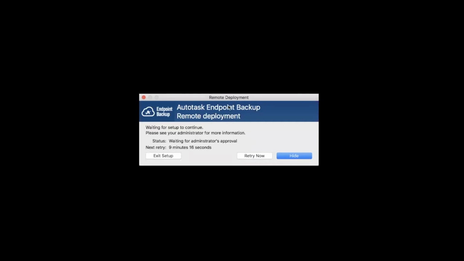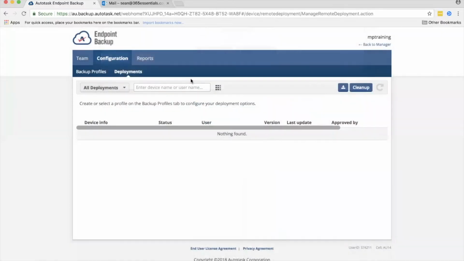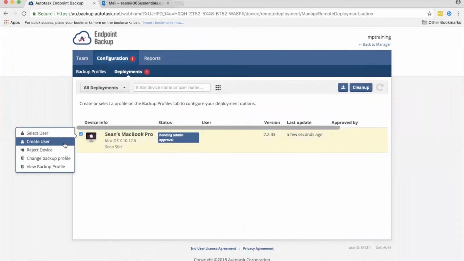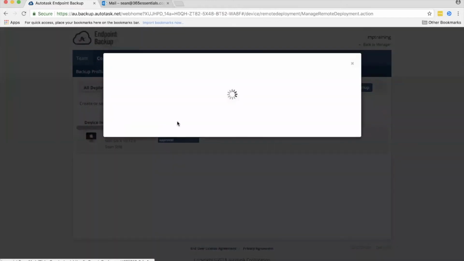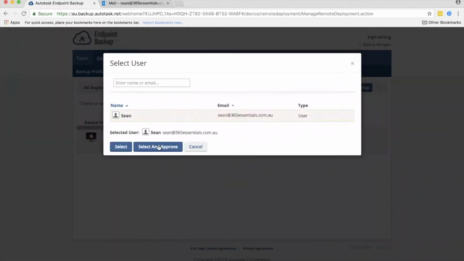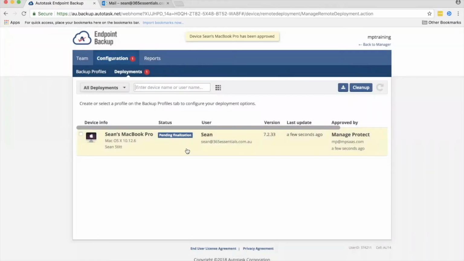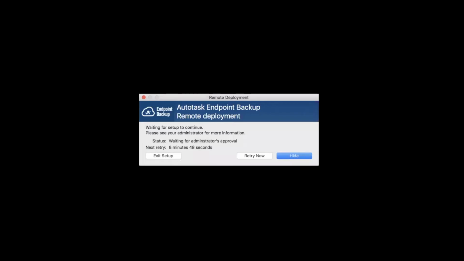So we'll come back into the online portal where we can actually approve this. So we'll come to deployments, refresh that, and it's asking us for approval. So we'll now select the user. You can also create a user at this point that we've already created. Yep, we're going to select that user and approve. We can then come back to the agent on the user's PC and click retry now. It'll automatically retry after 10 minutes. Retry now, and it is now installed.